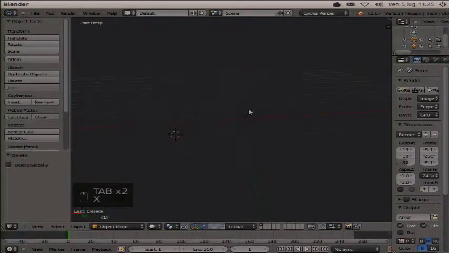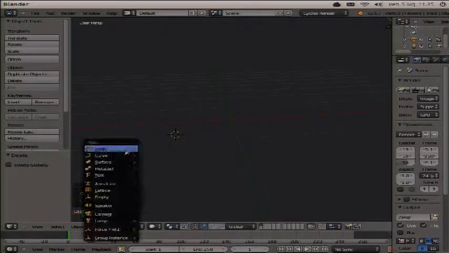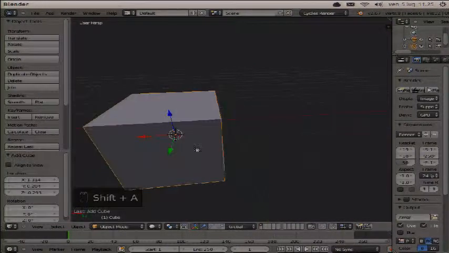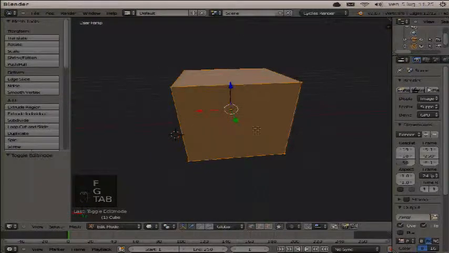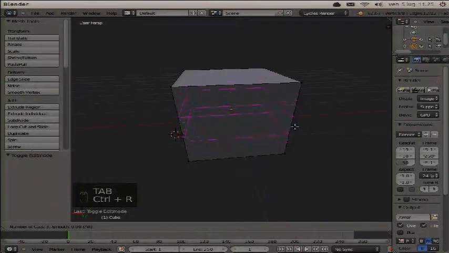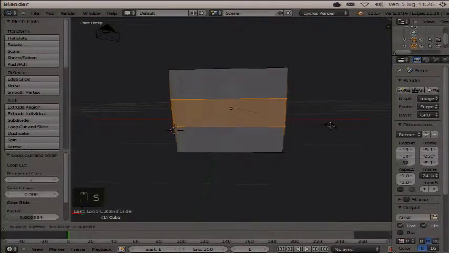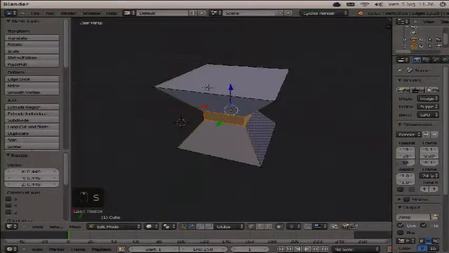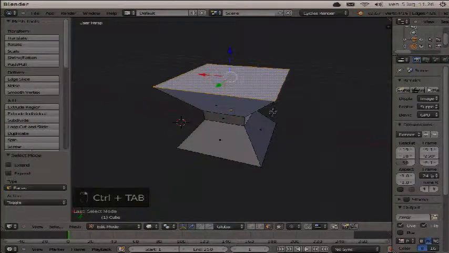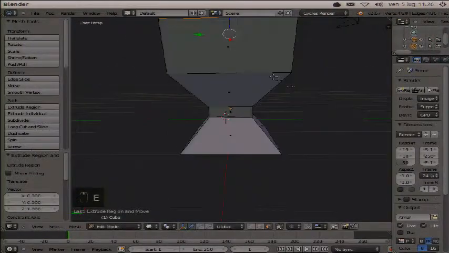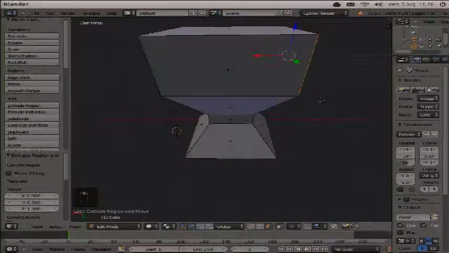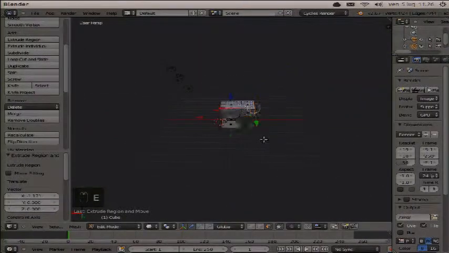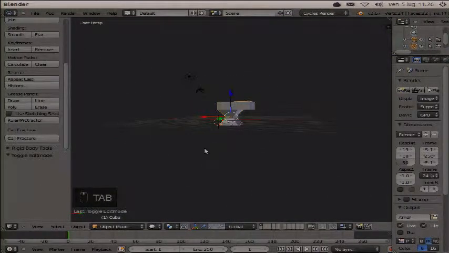For example, when you have your cube, I can cut here, confirm, then scale it down, and then go to faces and extrude again. This is just to show you how easy it is to change the shape using loop cuts and the extrude tool. But this is still one object. Okay, fine.